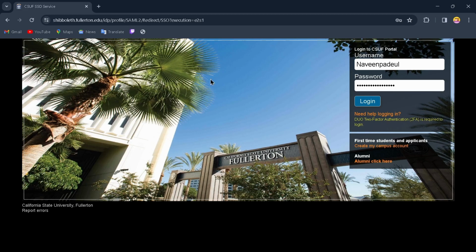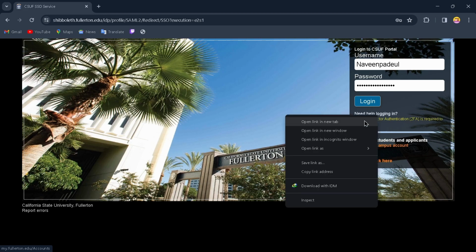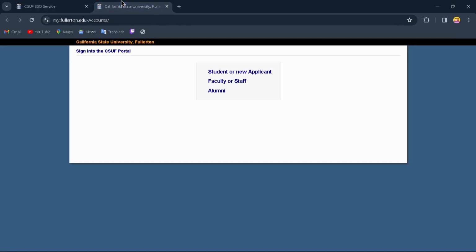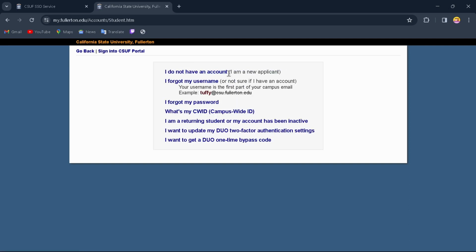But if you have forgotten your account's password, then what you can do is just simply tap on need help logging in. And after tapping on that option, it will take you to this page where you have to select this option. So if you are a student or a new applicant, you can just tap on the first one. The second option is for faculty and staff, and the third one is for alumni. So if you are a student, you can just tap on it.